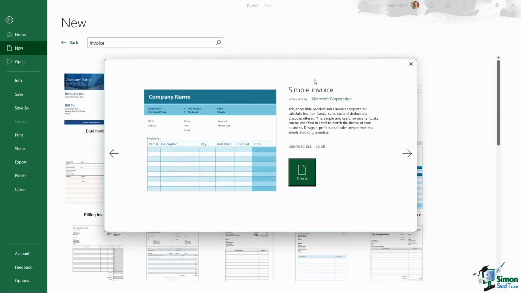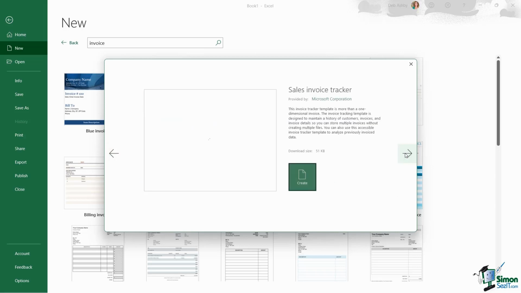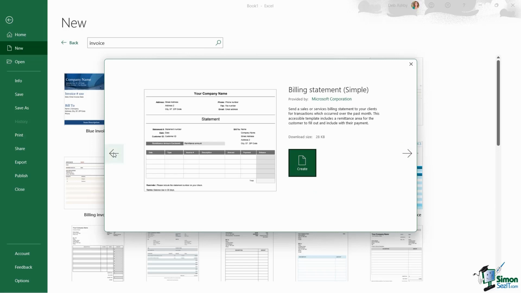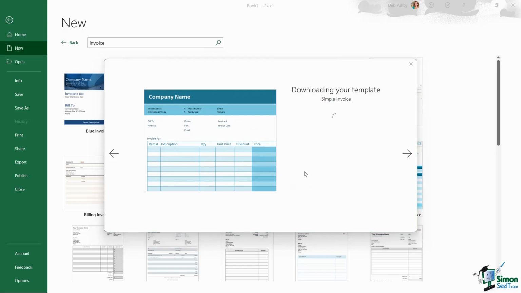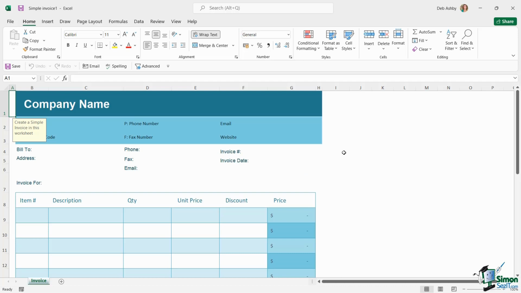It opens up a little window that gives me a little bit of information about this template. It also tells me who is providing this template, in this case, Microsoft. And I also get to see the download size as well. And I can check in that preview to make sure that this is the template that I want to select. Notice that I have arrows either side, so if I want to scroll through and take a look at some other templates, I can definitely do that as well. Now, I'm pretty happy with this template, so I'm just going to click the big old green Create button in the middle there. And that is going to load up that template into the main window of Excel.